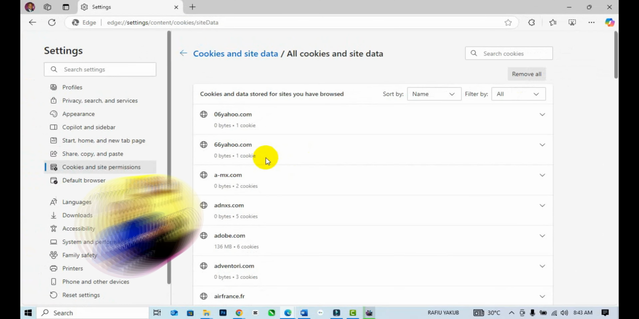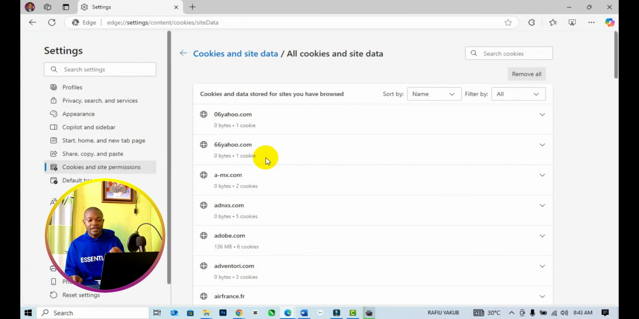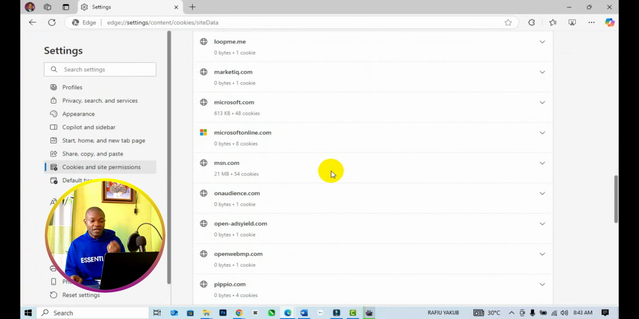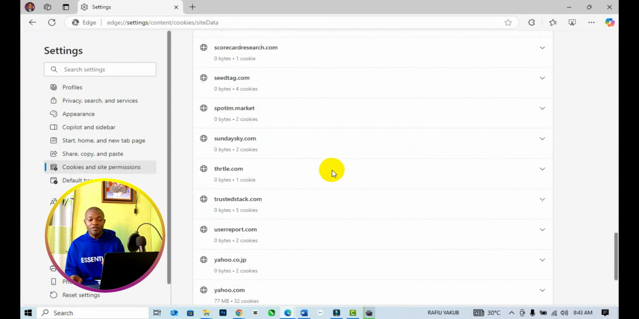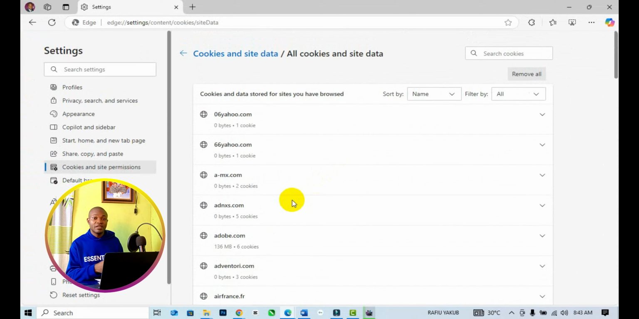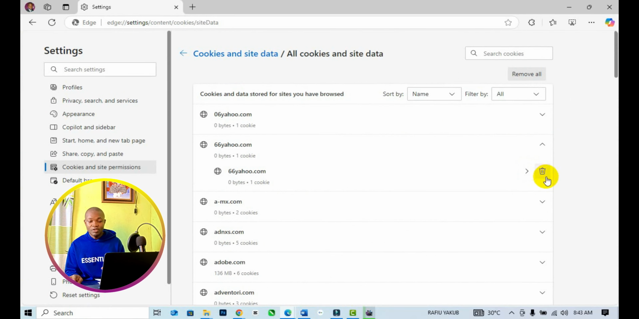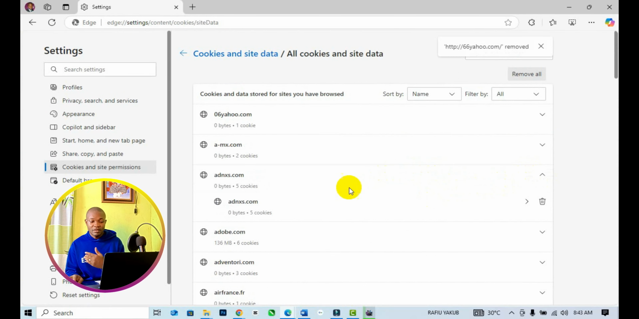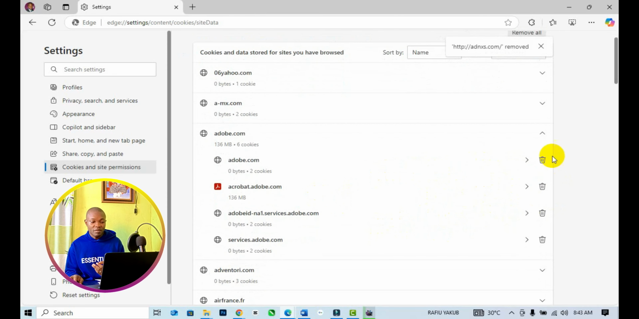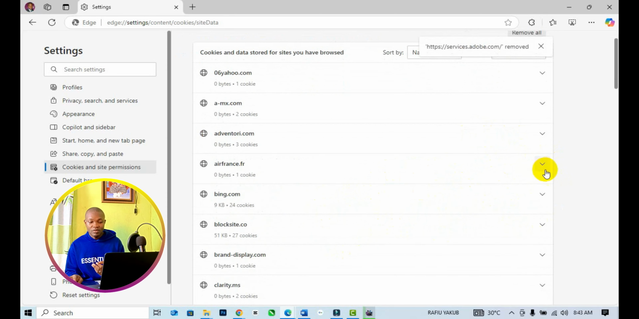Click on that. Then it's going to take you to all the cookies and site data you have so far on your Edge browser. You can scroll down and see more right here. Now, if you want to delete by custom, so maybe you want to delete some cookies from a particular site, simply click on here and then click on this trash bin, and it's going to delete. Then this Adobe also. So you can see all cookies from this particular Adobe site. You can click them and delete one after the other.